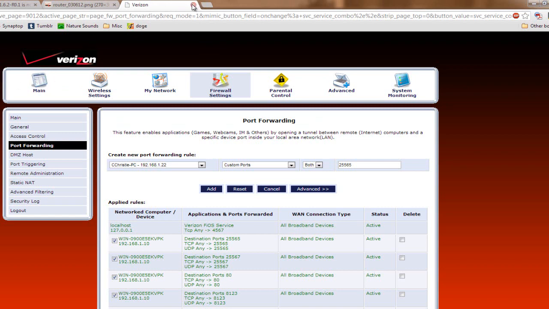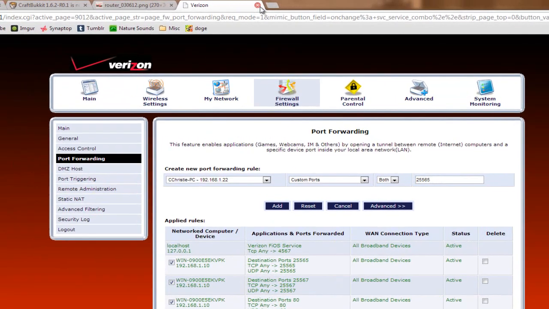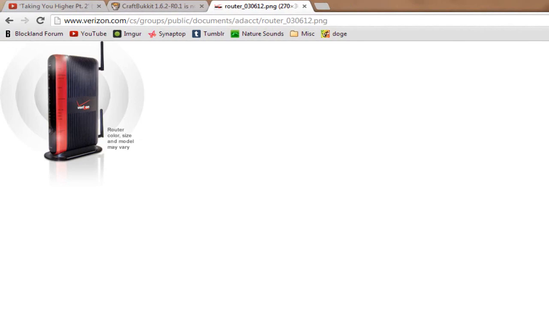Once it's port forwarded, people will be able to join your server and all around pretty much play on it. So that's all for today.